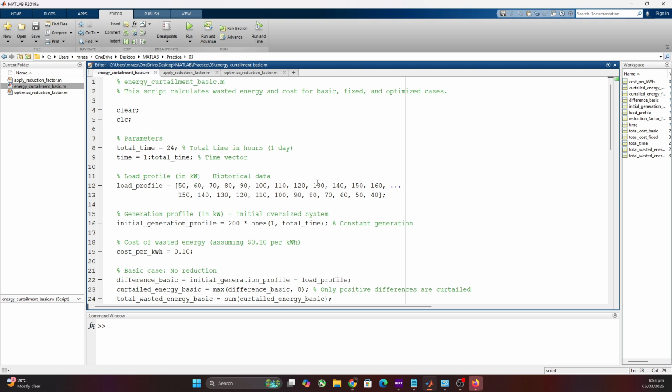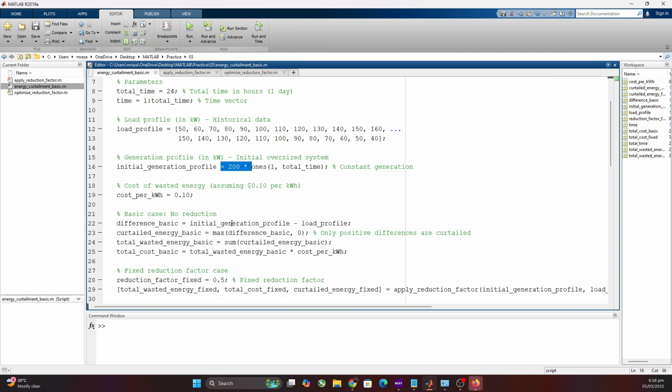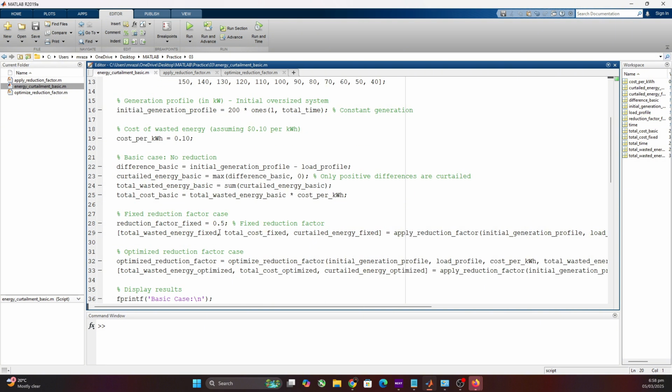If I start from here, we have the load profile and constant generation as we did previously, and this is the cost, and right now we have calculated everything. This is the part where we fix our reduction factor, which is 0.5, and now if you see here, apply reduction factor. We have to move into the apply reduction factor.